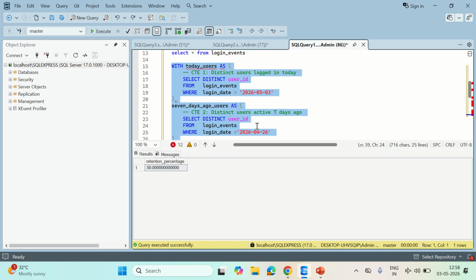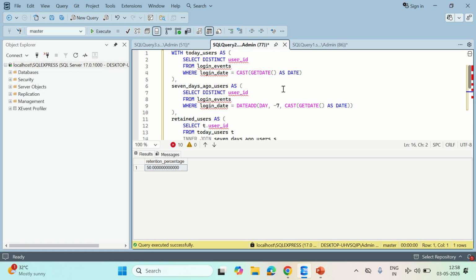I've also written the same query using the get date function, so that when we are actually writing these types of codes in production, we can't hard code the date, because we might be interested that a CXO level person is daily opening the dashboard and seeing how many users are active today and also during the last 7 days. There he will not change the date every time, whatever date today is. So get date is a function.